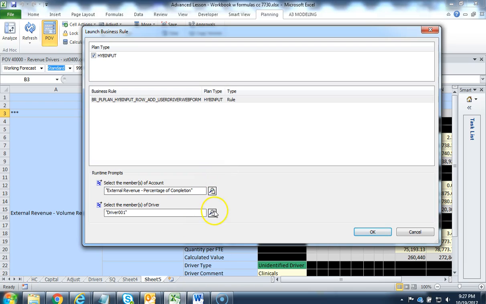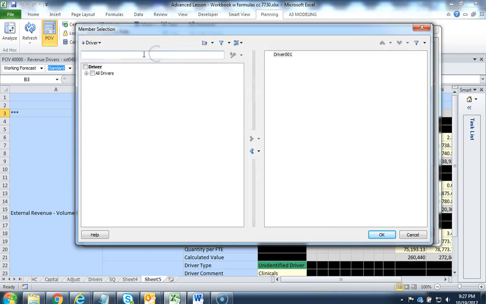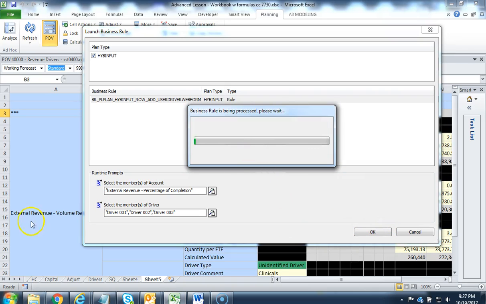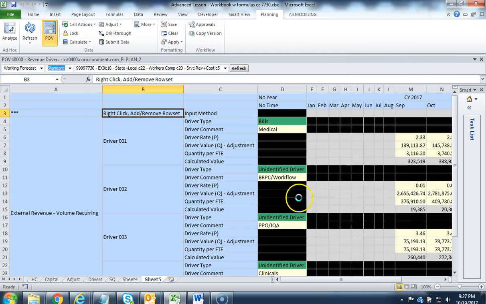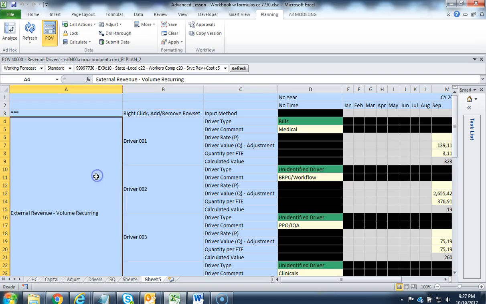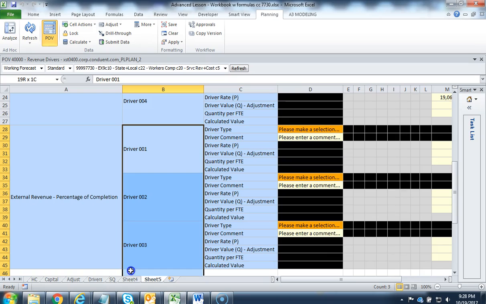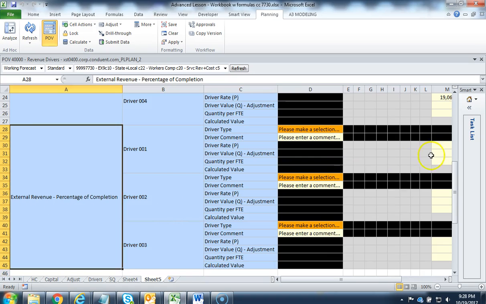Say OK. And now you get 10 drivers per revenue account, so I can start over with driver 1 and add as many distinct revenue drivers as I expect I'll need. Just like the other standard revenue types. Okay, my rows have been added. You'll see if I scroll down a little bit, my 3 drivers for percentage of completion.